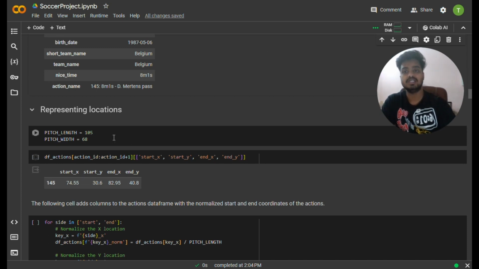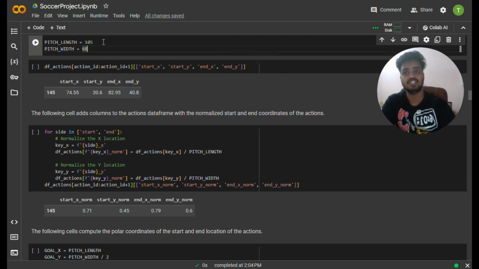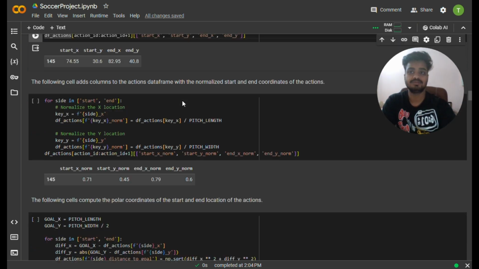After that, we are representing the location of the ball. Okay, so we are defining pitch length and pitch width. After that, we are defining our start x, y and end x, y for the specific action IDs in our action data frame.